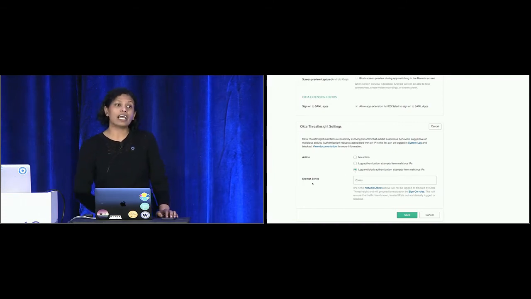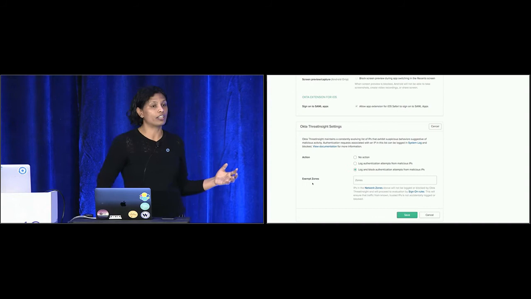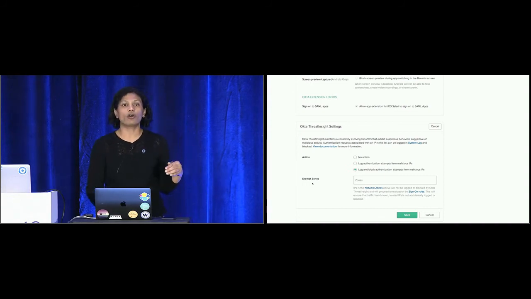In case there are IPs that we incorrectly identify, say there are false positives and it's your actual user that is logging in from those IPs, you have the option to whitelist those IPs as well. This is the Exempt Zones option that you can use to whitelist IPs. You create a network zone and you can add that zone here.